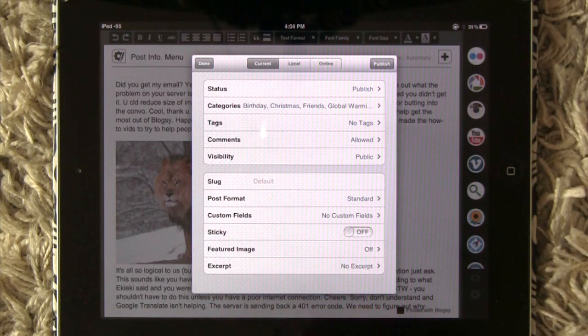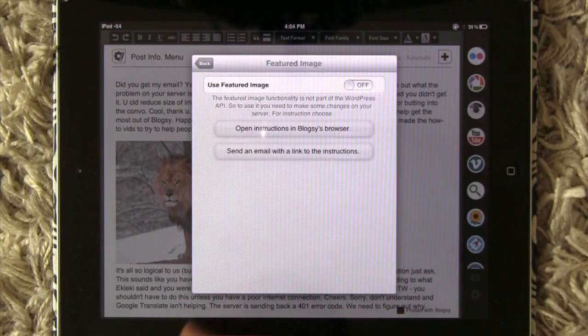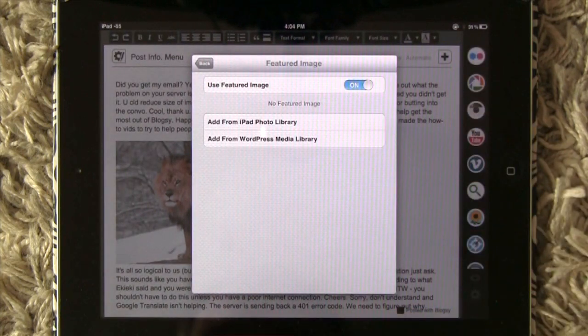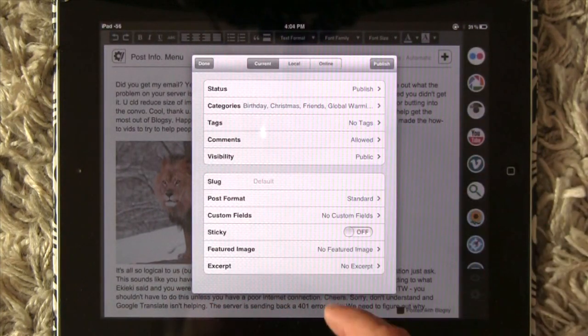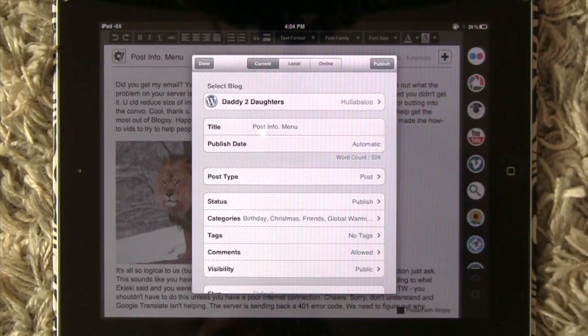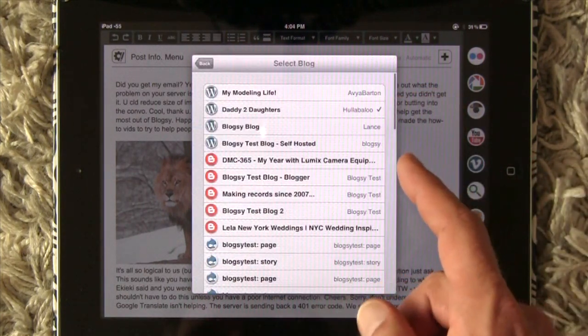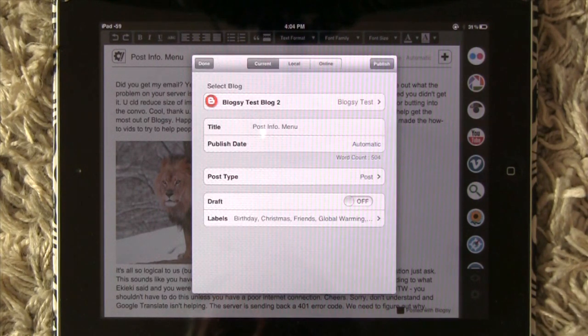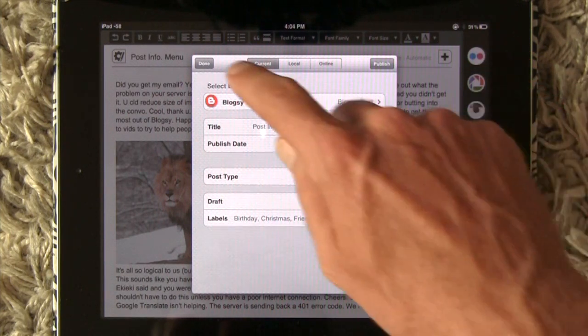Featured image, if you've gone through setting up your blog to use this feature, then you can set the featured image here. So yes, I've already set this up on our blog. So you can set the featured image here. And then excerpt. So these are all the options for a WordPress blog. Every blog has different capabilities through their API, and we can only support what they allow us to support through their API.